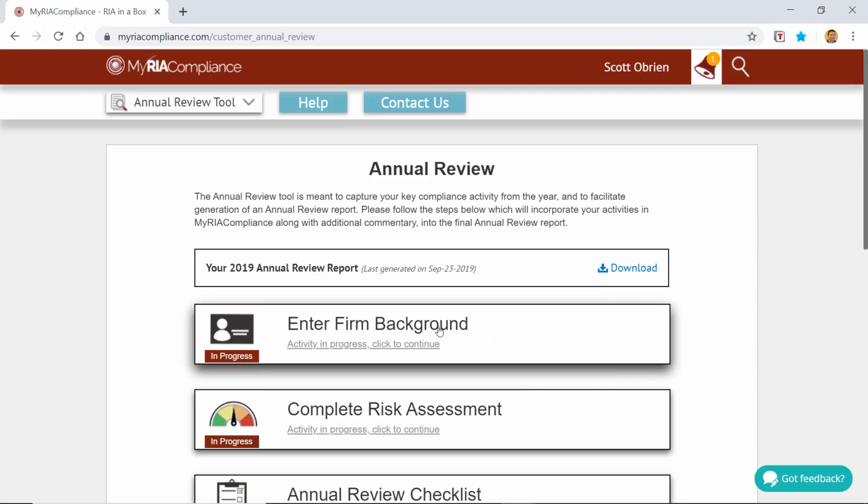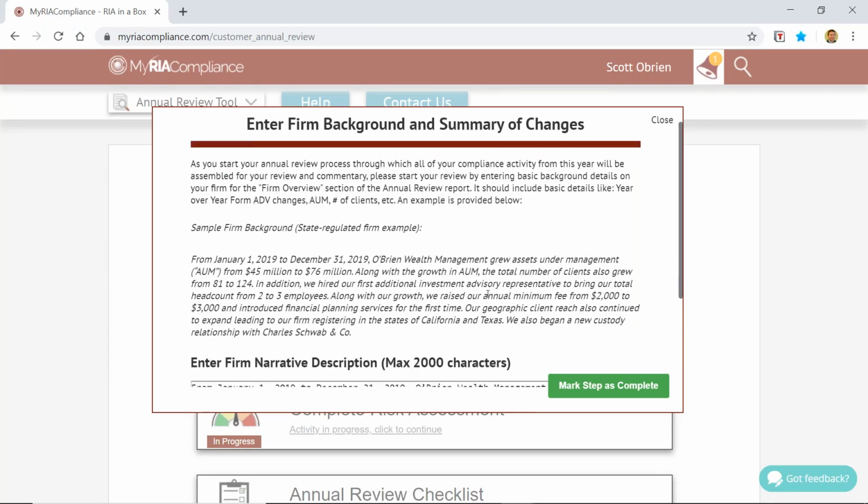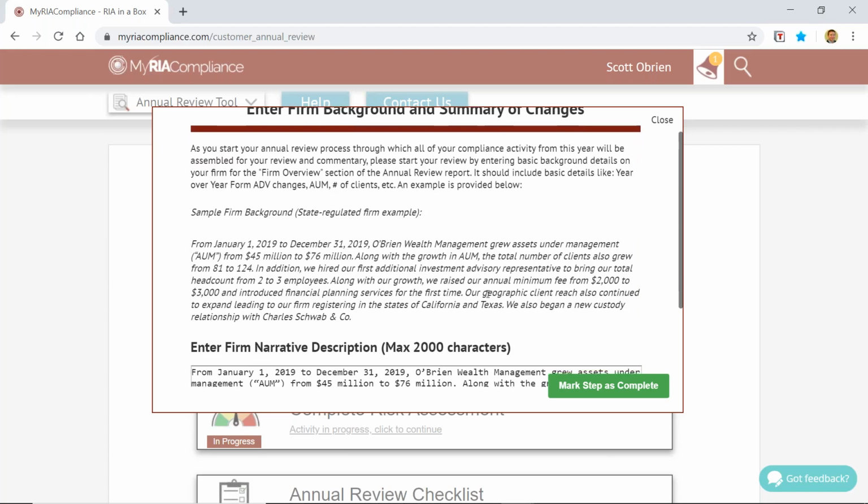Step-by-step guide to guide you through putting together an annual review and to make it as easy as possible, compiling all the activity from your activities within MyRIACompliance throughout the year. So the first section here is an easy way to enter the firm background, which is basically to enter the background of the firm and a summary of any changes that have occurred throughout the year.